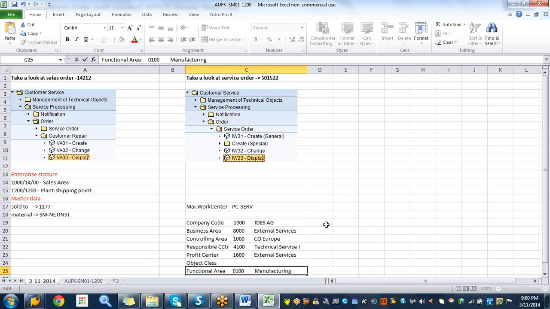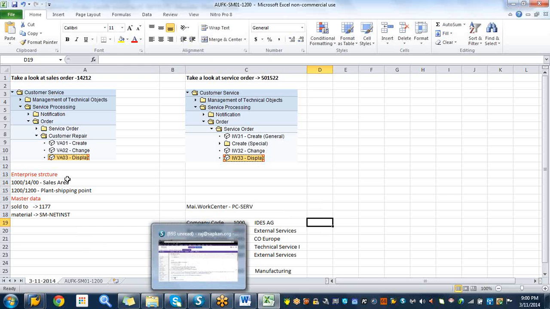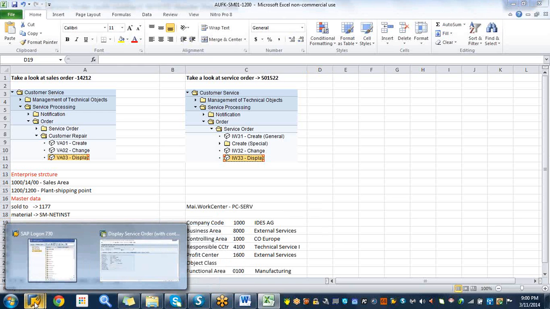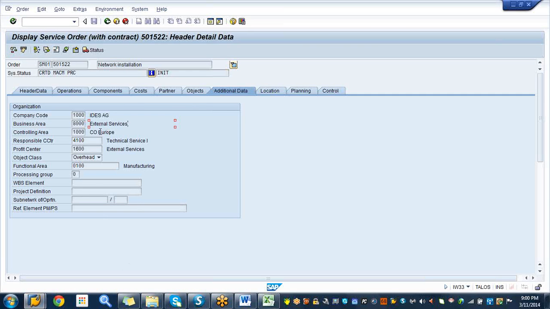Very good. So this is the additional data that we got. And there is a reference to the sales order. If you take a look at this, you have a reference. Control data. Let's see the control data. That's also finance information.